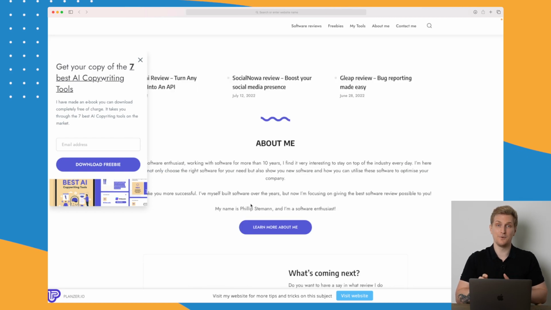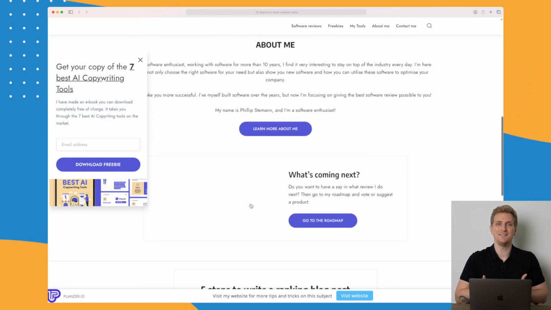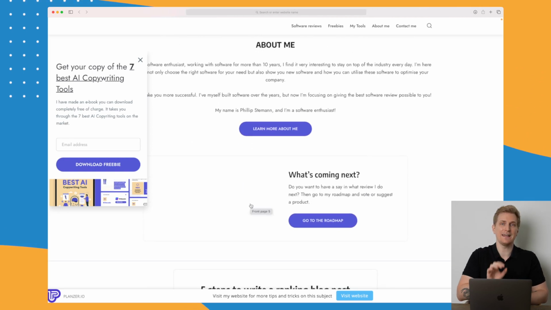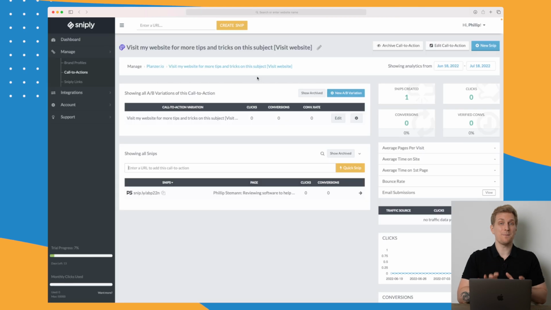This feature really blew me away. I think it's such an interesting take on building CTAs. And we can even take it a step further. So we are now back in the Sniply platform, and here I can create A/B variations.